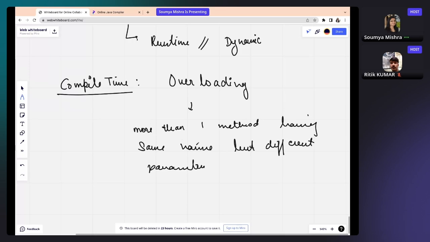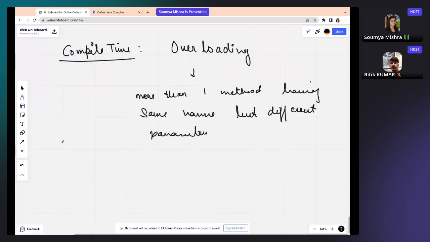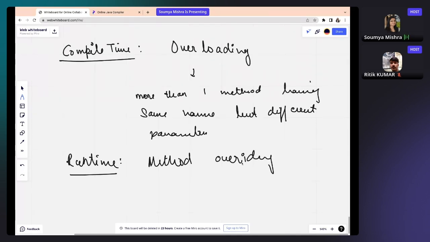Now there is another type of polymorphism which is called runtime polymorphism or dynamic polymorphism. Runtime polymorphism is achieved via method overriding. Do not get confused. The terms are very similar, but they are totally different. This is method overloading. Compile time is done via method overloading. Runtime is done via method overriding.